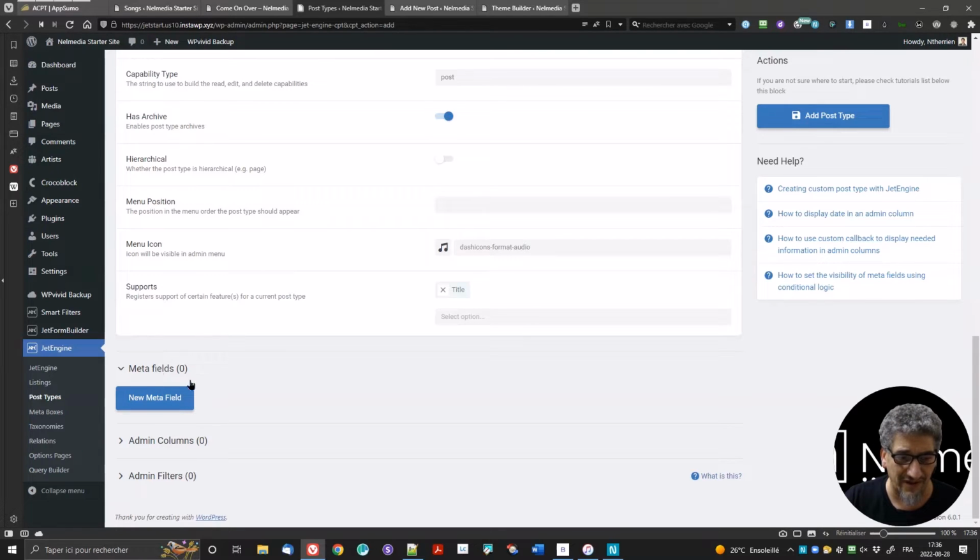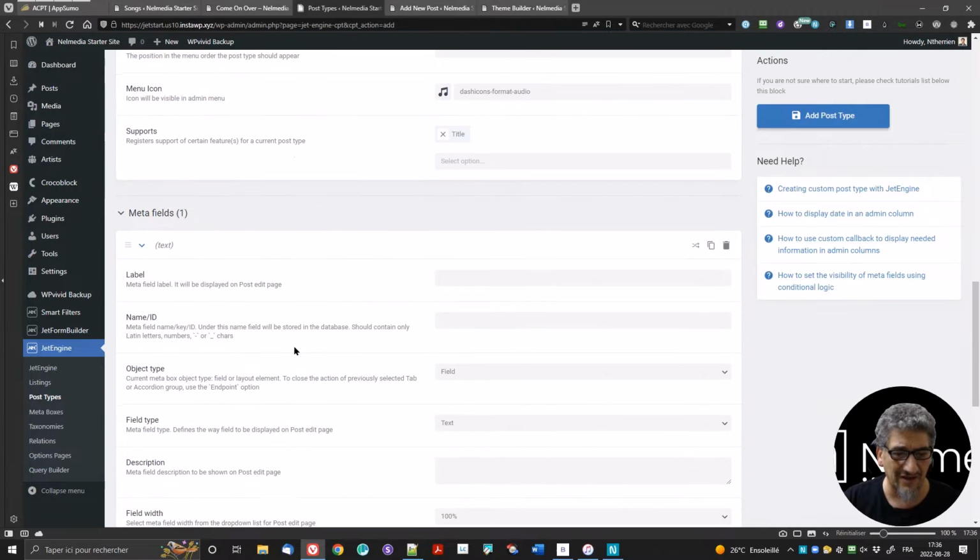They call that meta fields in JetEngine. Other one will call it a custom field. And this is what Advanced Custom Fields is for, by the way, but it does only this part here. So with JetEngine, you can do everything at the same time. And by the way, as opposed to other tools, like for example Toolset, you don't need to create those in two steps.